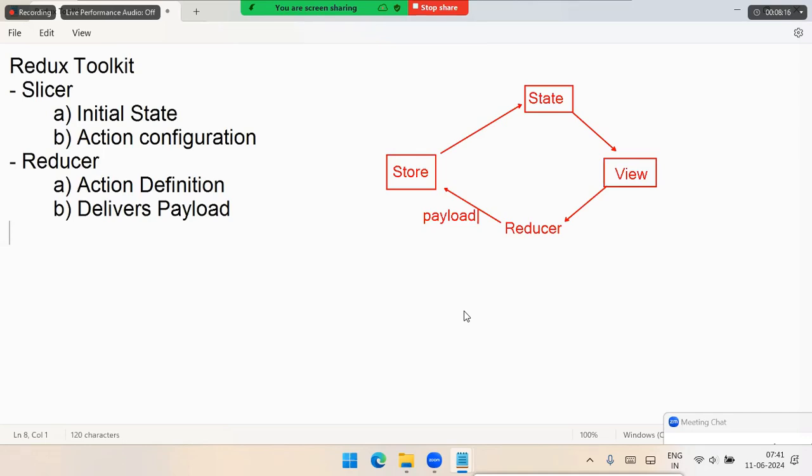So what is the advantage of maintaining data in a store? What is the key point about this store? Store is global. The store is at application level, application level state, so that any component in the application can access and use it. That is the main advantage of using this reducer.